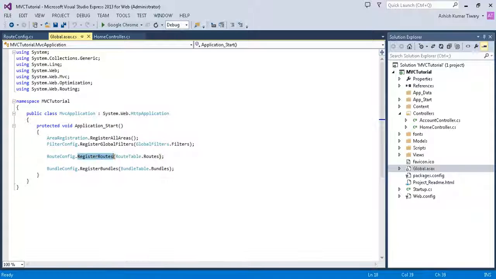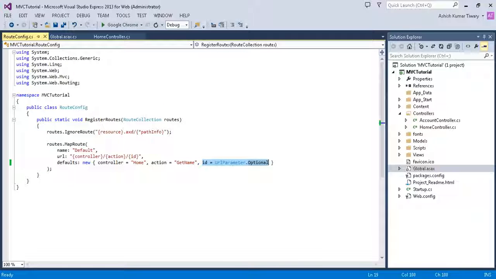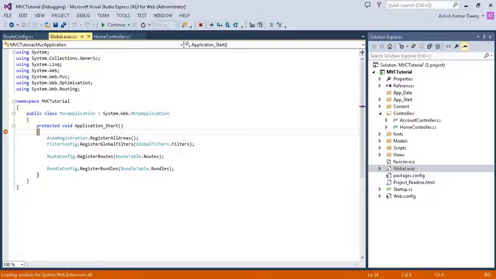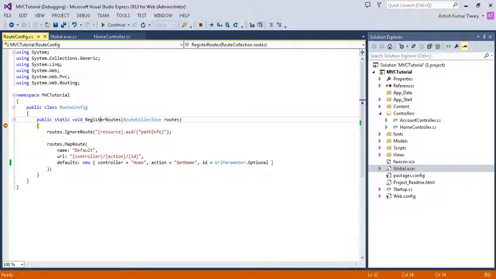Now close it, put a breakpoint here and a breakpoint here, and start your application. As I said, when the application starts, the Application_Start method gets fired, and if you press continue, then the route will be registered here. That is the concept here.